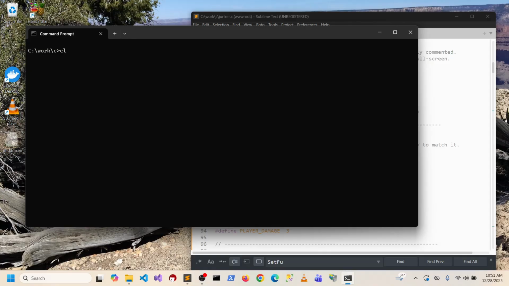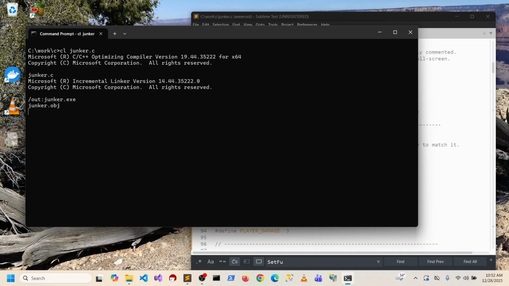CL. If you're in a Windows environment and you got the C++ build tools, then you can just run CL on here. Maybe I'll do a video later on getting that environment set up if people out there want that. So CL, it's called Junker C. Let's see what happens here.